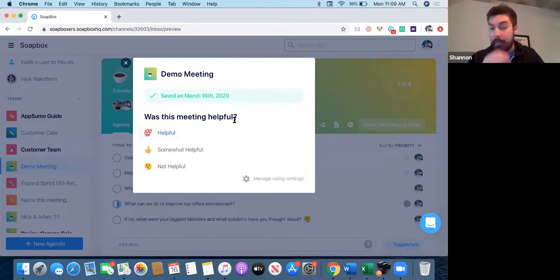And when you save it, you'll get a little prompt to rate the meeting, which is a little bit customizable. We have a few ways that you might want to phrase this question, but each member of the meeting can then individually rate it. So you and your team can see how everyone's feedback is about each meeting as you guys progress.